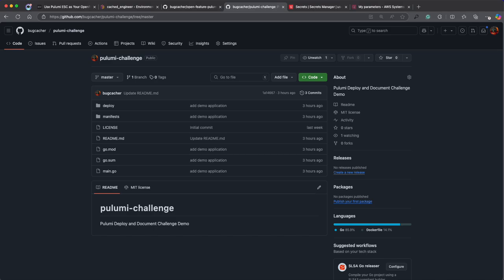For the Pulumi Deploy and Document challenge, I have built a Pulumi ESC Provider for OpenFeature, which is an open source vendor agnostic API for flag and config management. It provides an API interface for accessing flags and configs from various vendors. And for this challenge, I have decided to use Pulumi ESC as a backend for accessing my configs and secrets.